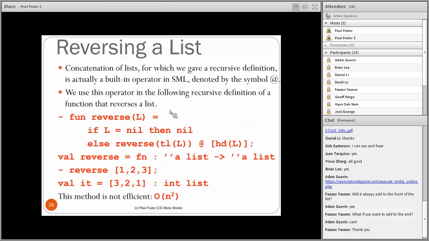What about reversing the list? Now, a naive solution would be to just reverse the tail and then concatenate it with the head of the list. So there is a problem with this, even if we are using this symbol, which in fact is just the built-in operator in SML for concat. The cost of this function is n squared. And the reason for that is that concatenation takes time proportional to the length of the first list.